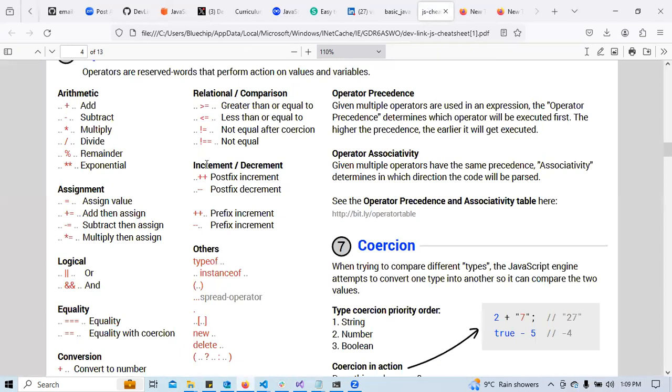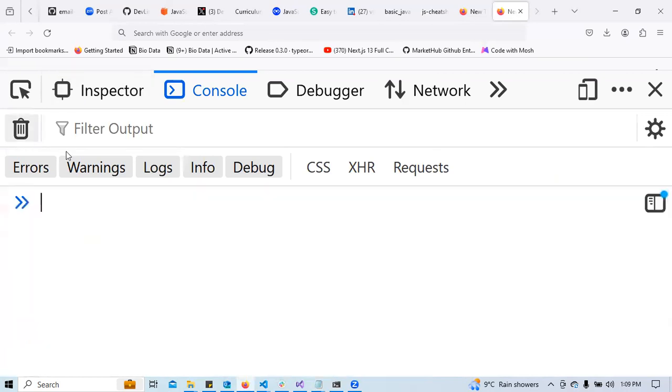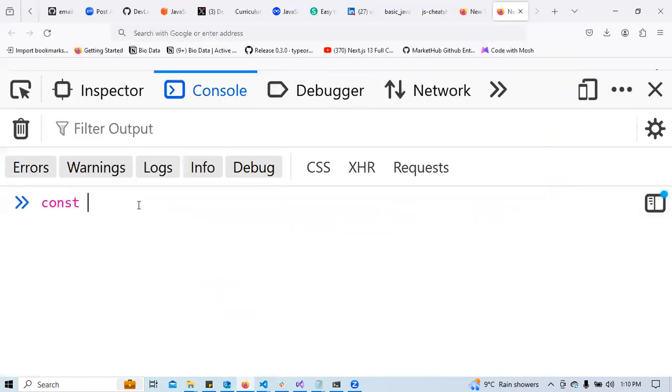So let's take this relational or comparison operator. Basically, they call it a comparison operator. Let me clear this and declare a variable. Let me declare a variable called Farouk age, equal to 88. And I'll declare another variable called Razak age, equal to 200. Razak is older than me.